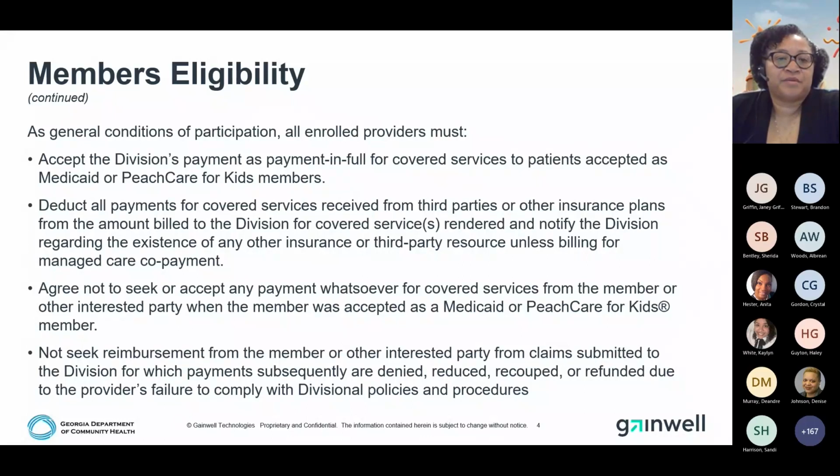As general conditions of participation, all enrolled providers must accept the division's payment as payment in full for covered services to patients accepted as Medicaid or Peach Care for Kids members, deduct all payments for covered services received from third parties or other insurance plans from the amount billed to the division for covered services rendered, and notify the division regarding the existence of any other insurance or third-party resource unless billing for managed care copayments.